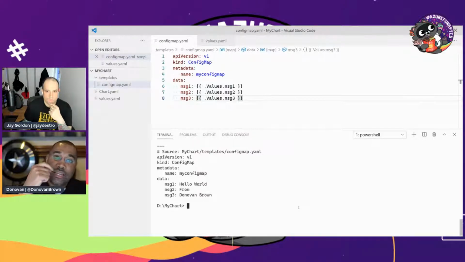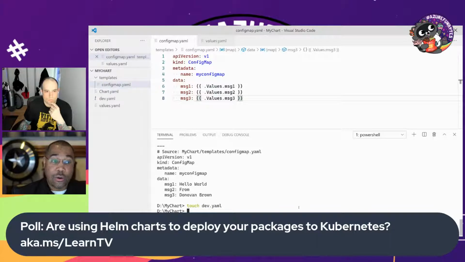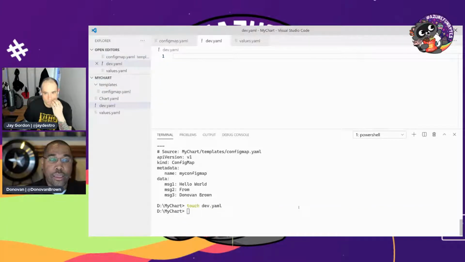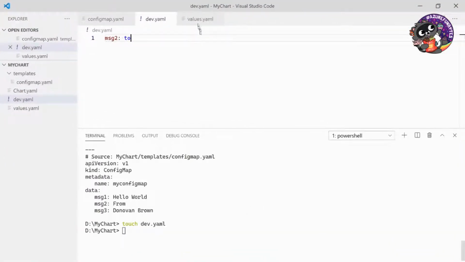Now, let's start getting to what we were talking about, the fact that, hey, what if I have values that I want to be slightly different depending on what environment I'm in? So what I'm going to do here is create a dev.yaml file, which I hope helps answer the question you asked a moment ago. So now we're going to go ahead and open that dev.yaml file. And I'm going to replace message 2 with the word 2 instead of from. It's from in the values file here, but it's 2 in the dev file.